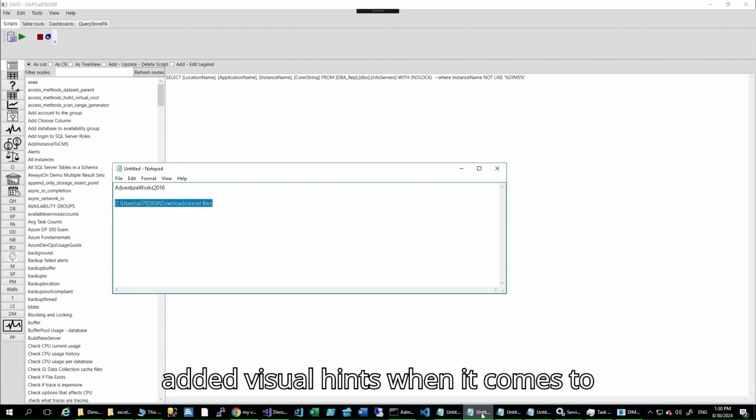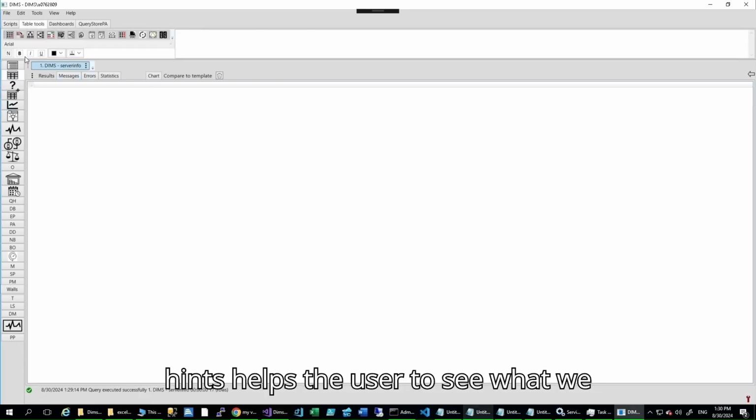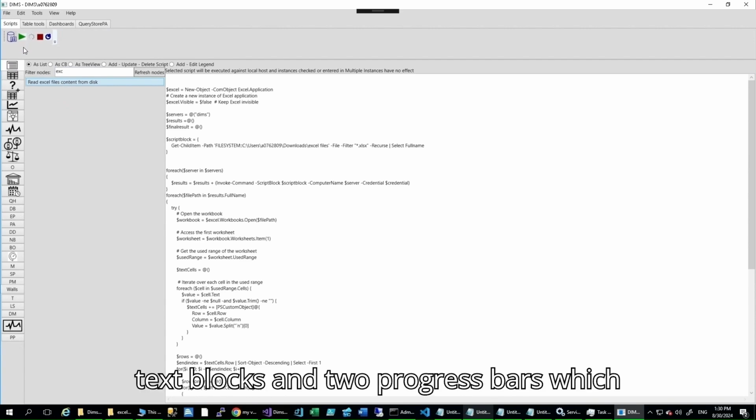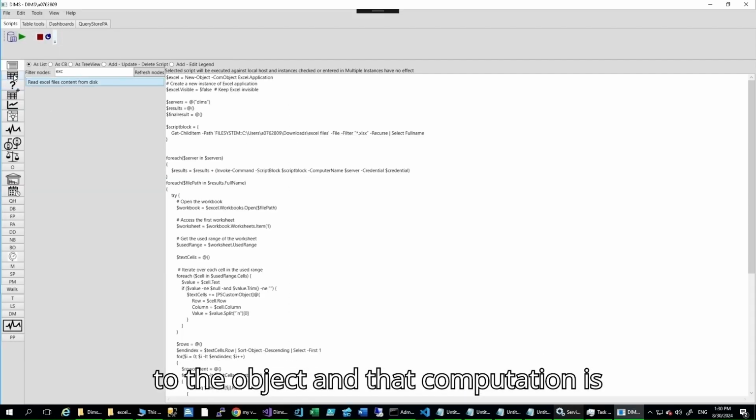I added visual hints when it comes to tabular data comparison. These visual hints help the user to see what we compare and that the comparison is still in progress. I added on top of the data grids and rich text boxes two text blocks and two progress bars, which will show on the selected object the path to the object, and that computation is still in progress.